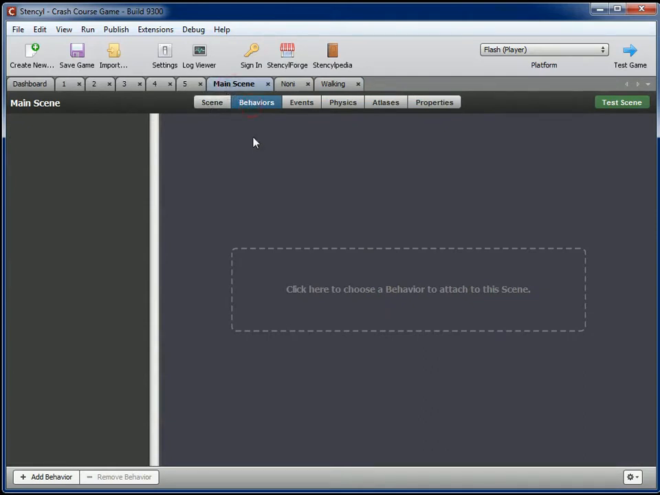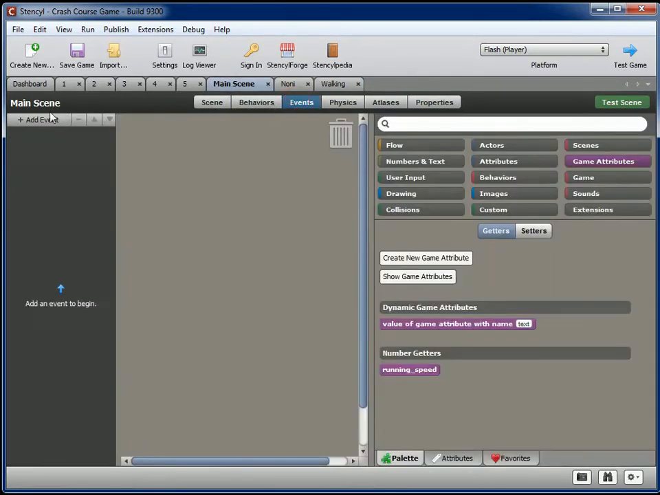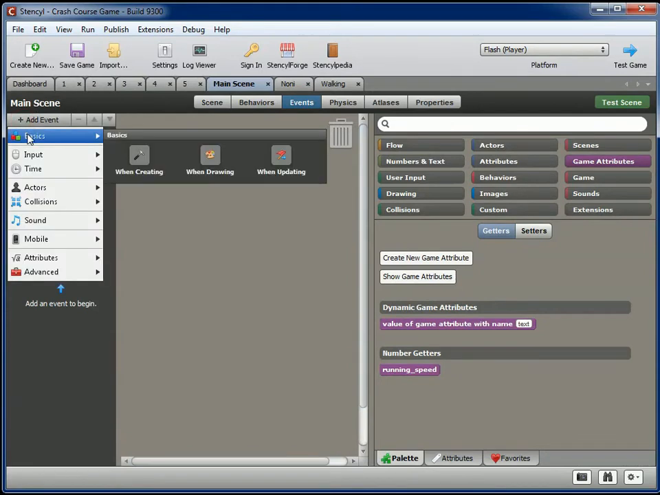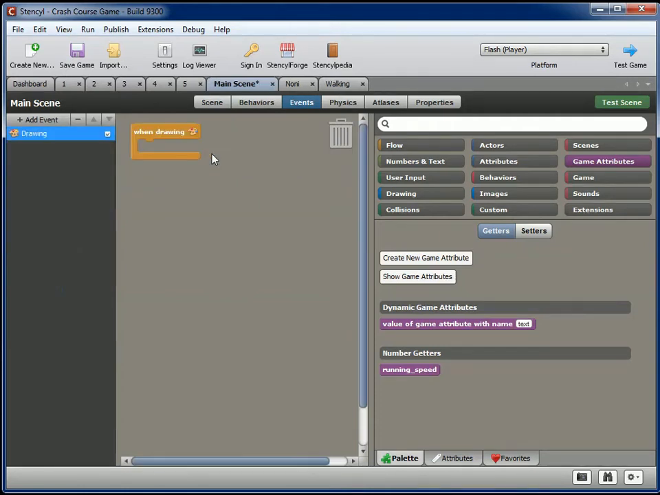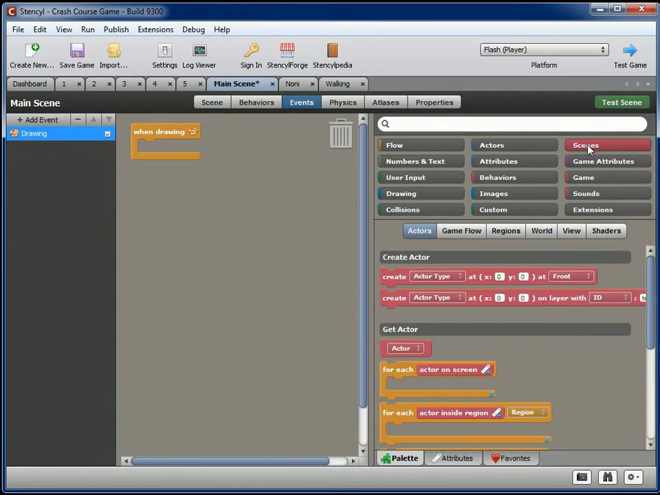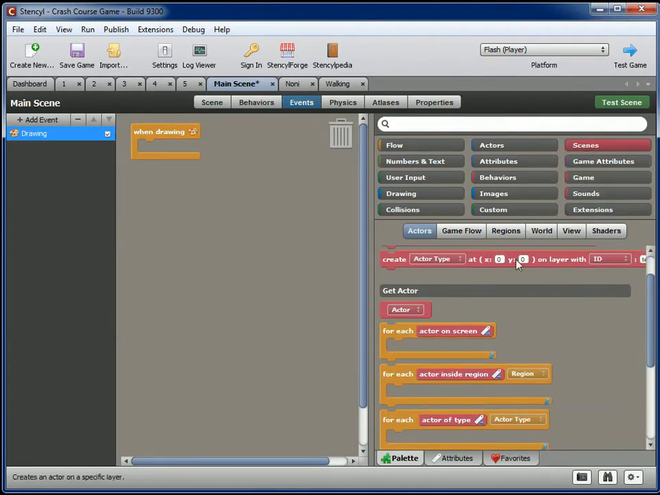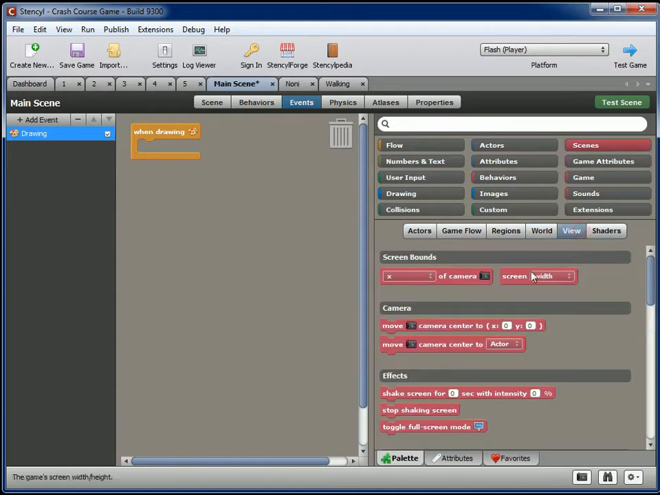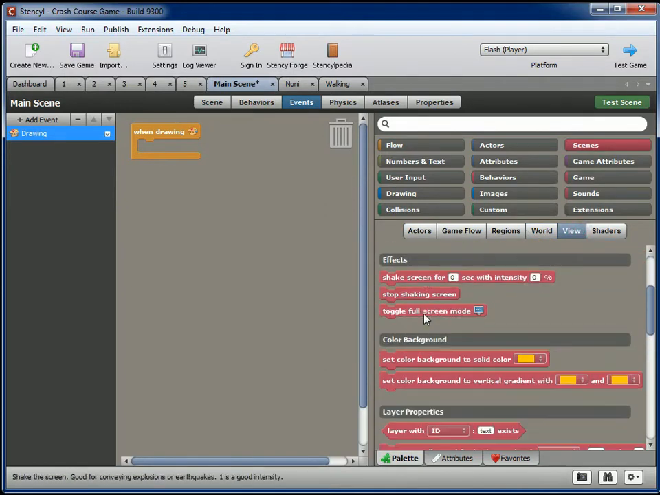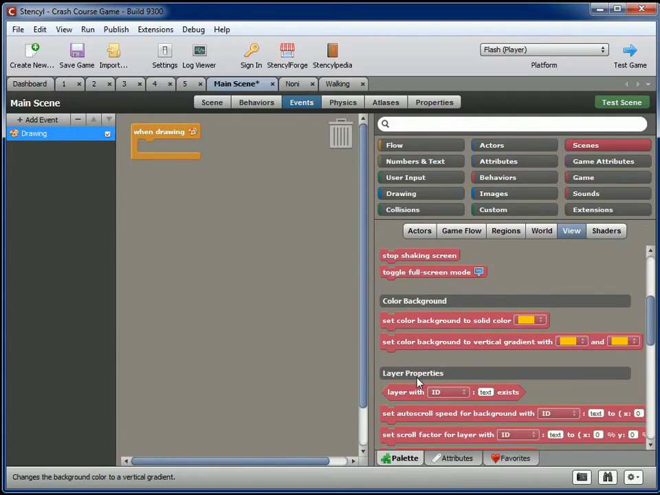So to do this, we'll go to the main scene and we'll look at events. We'll add a basic event. So when updating or when drawing, not actually sure which one. Let's see. So when drawing, we want to, let's click. I gotta find where it is. Scenes. There should be a setting the background somewhere.